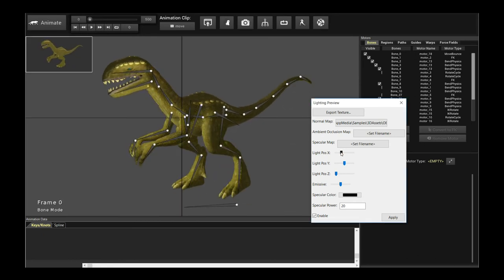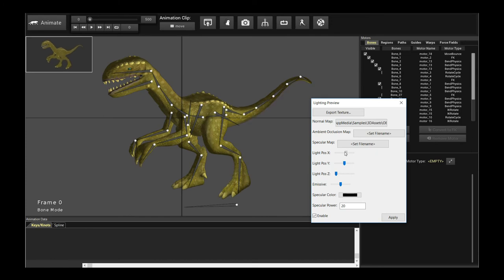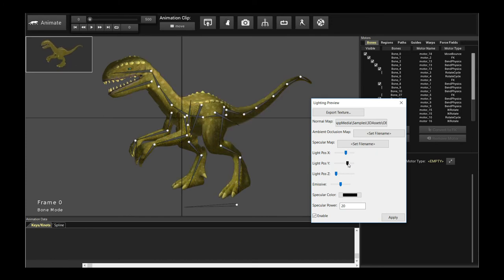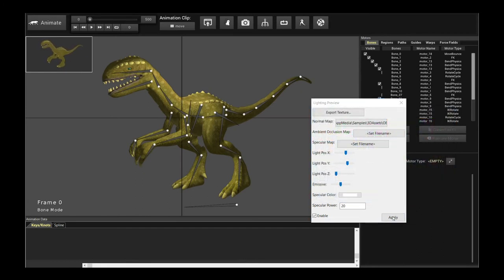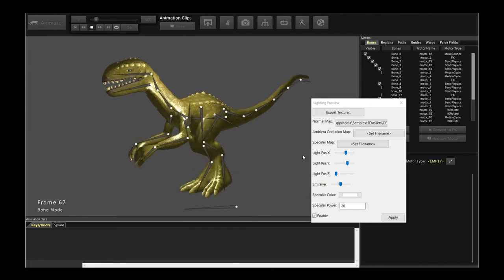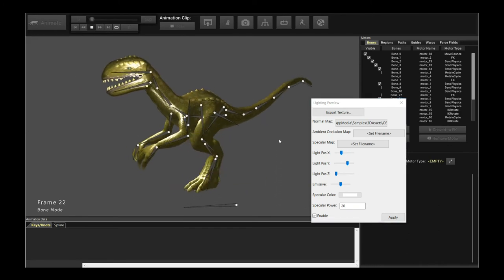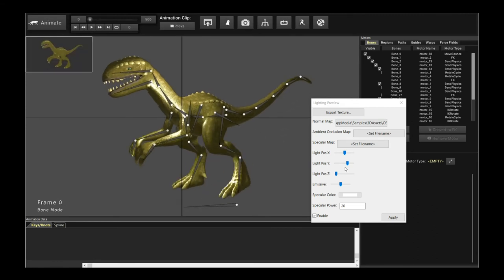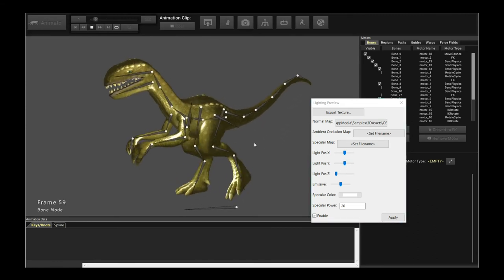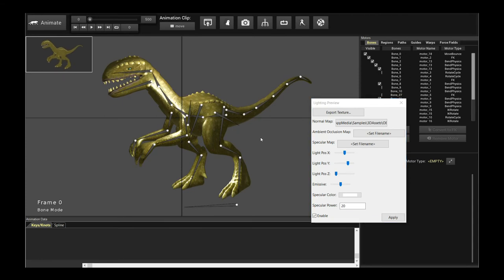As you can see, I can change the lighting and it looks perfectly 3D, which I think is very exciting, to be honest. I can also add the specular color back in. So again, apply, and now I get specular lighting with my 2D character. Isn't that incredible? This is a 2D character animated in 2D, but lighted up in 3D with normal map lighting.